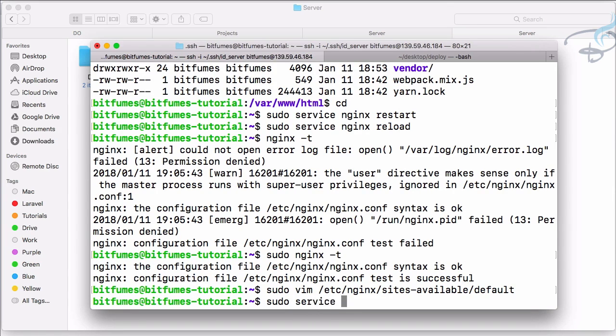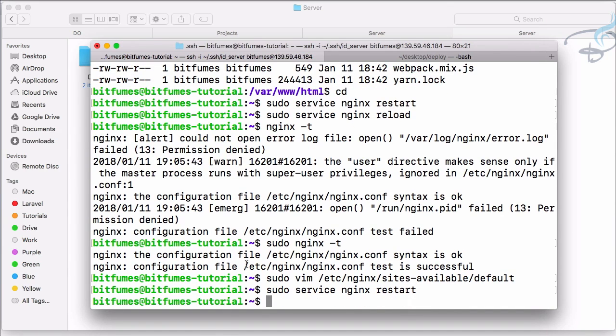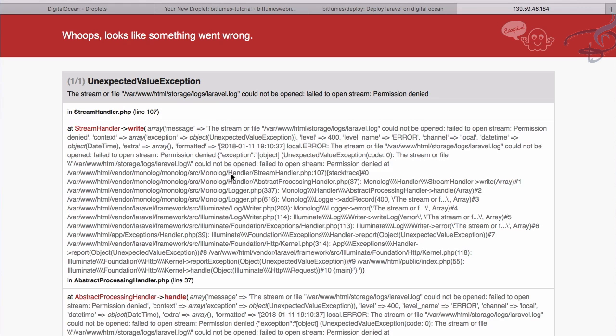and sudo service nginx restart. Okay, so let's now go to Safari and reload, and this is good. At least we are getting some Laravel related thing, and we know about this.